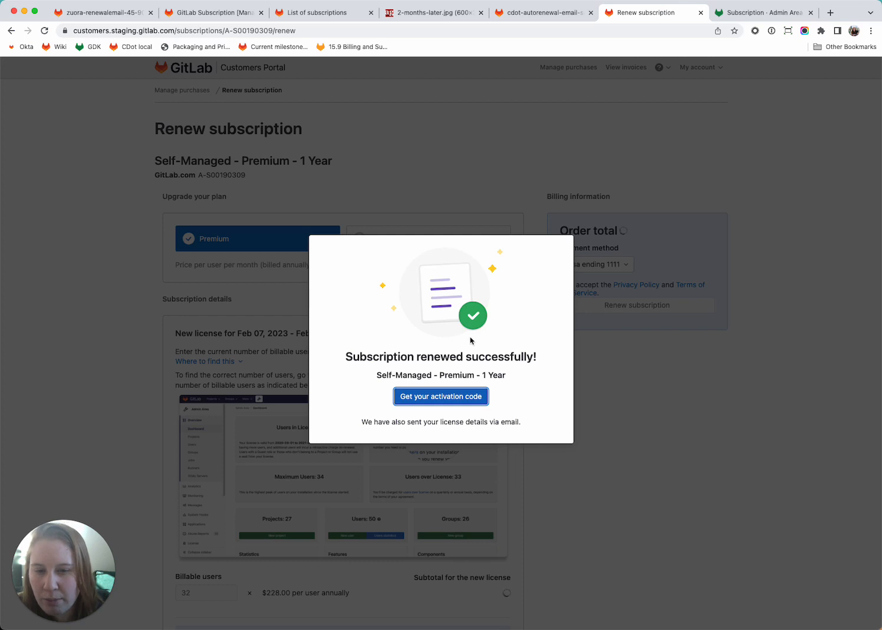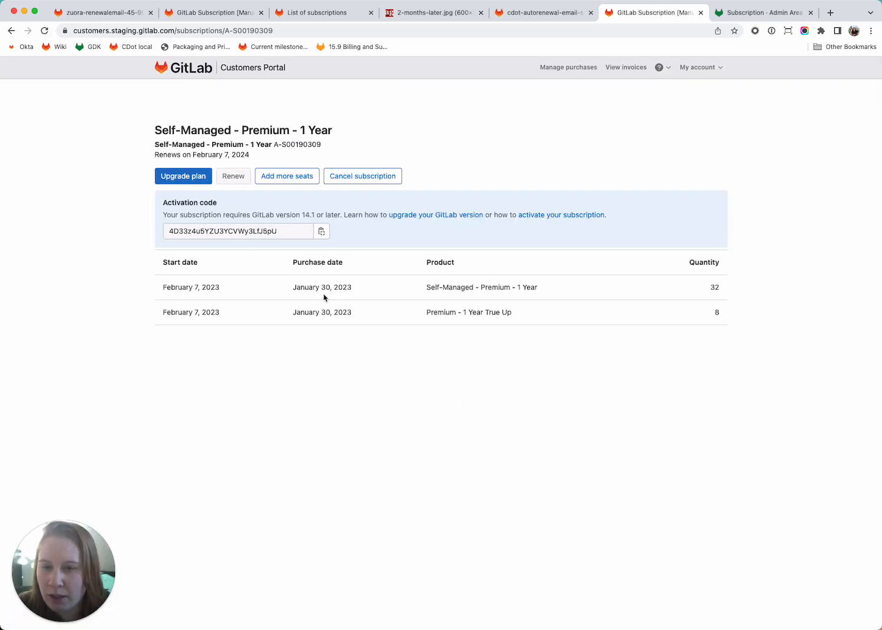Oh, it looks like my subscription was renewed successfully. Okay, but I have to get my activation code. Oh, I guess it was also sent via email. Okay, so I guess there's more steps. So we'll click to get my activation code. Okay, here's my activation code.